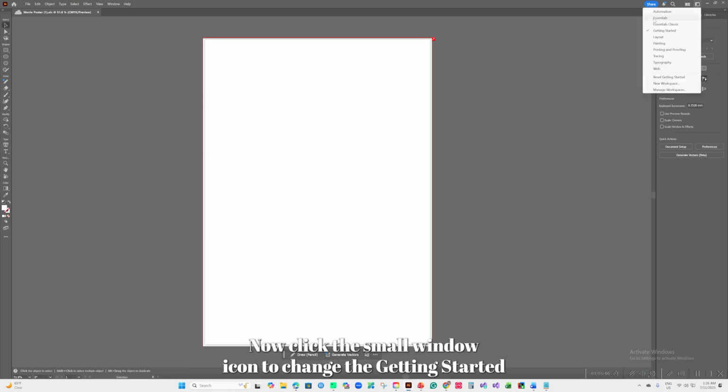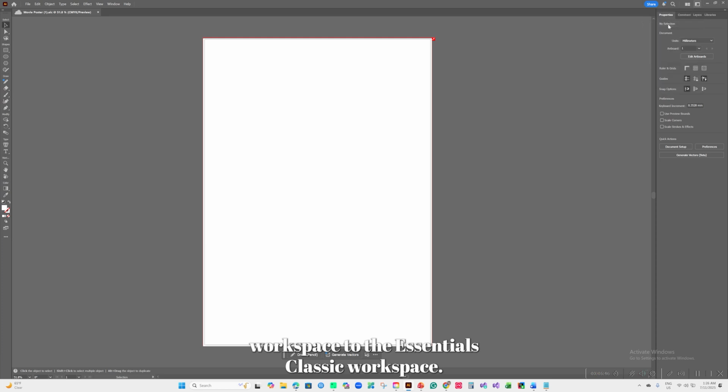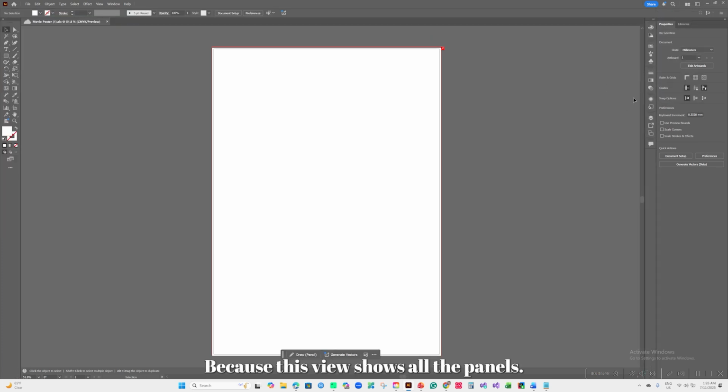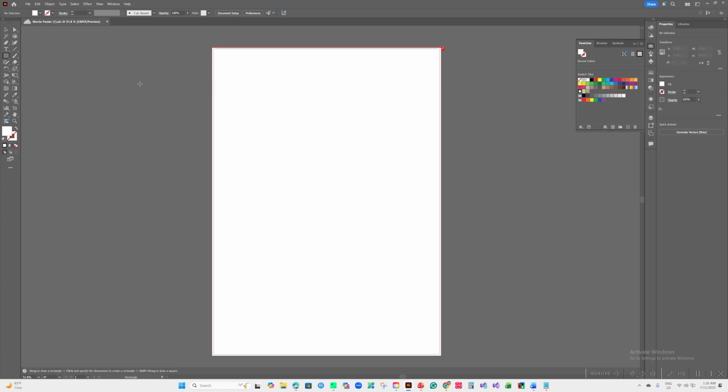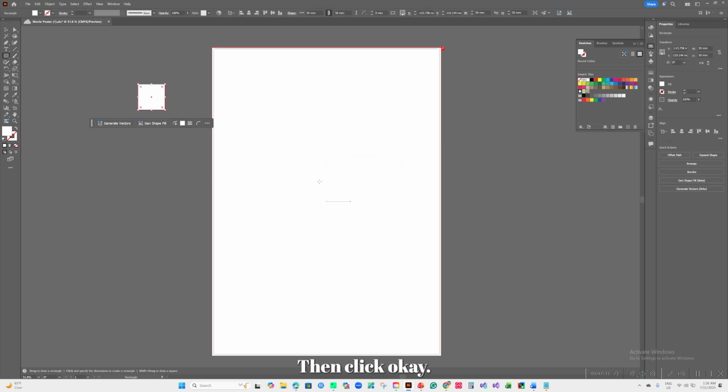Now, click the small window icon to change the Getting Started workspace to the Essentials Classic workspace, because this view shows all the panels. Click the Swatches panel and open it. Then, click the Rectangle tool and set the size to 50 by 50 millimeters. Then, click OK. Hold the Alt key to copy 2 more rectangles.